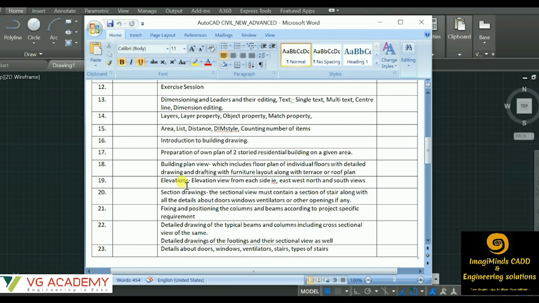Then you have to create the elevations, that is individual elevation views: east, west, north, south, all the views you have to create. Then we'll come to the sectional part. In our drawing, sectional view is necessary to show the detailed dimensions or the detailed drawings. So the section of a stair, or sectional elevation of a stair, is a must. So we'll be doing that.